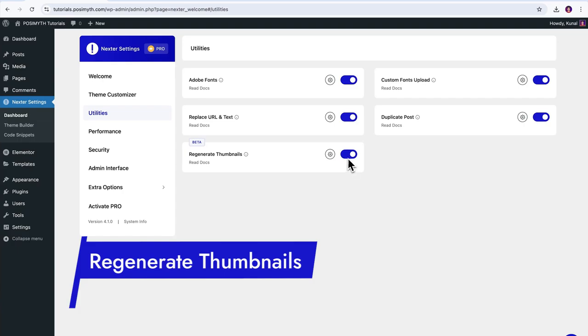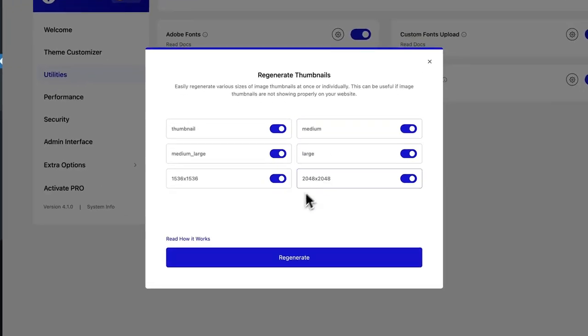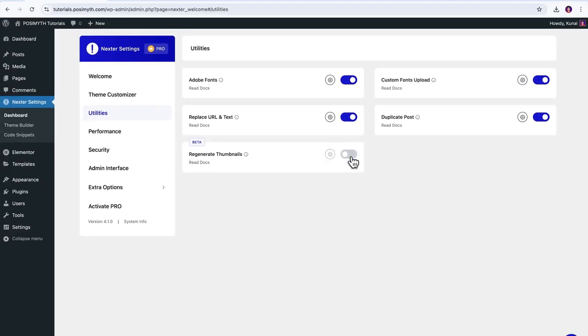Just toggle it on, and now Nexter will refresh every image based on your current size settings. No need to re-upload anything. All images automatically will get updated and optimized behind the scenes. Amazing, right? And that was all with the utilities section.